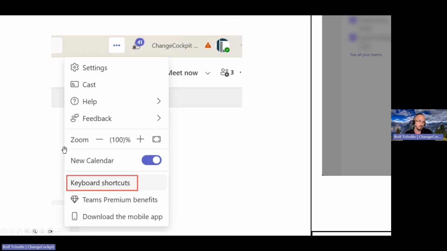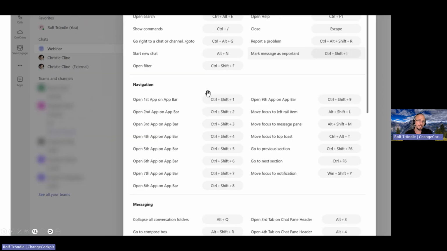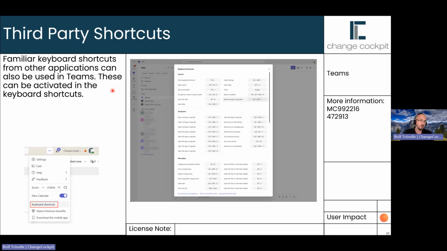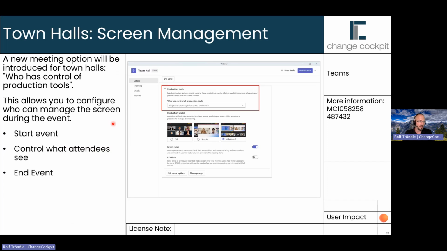Just go to the three-dot menu, keyboard shortcuts, and then you can change these shortcuts, or at least have a look at what the default shortcuts are. So familiar keyboard shortcuts from other applications can now be applied in Teams, so we can use the same as you're used to perhaps in other tools.